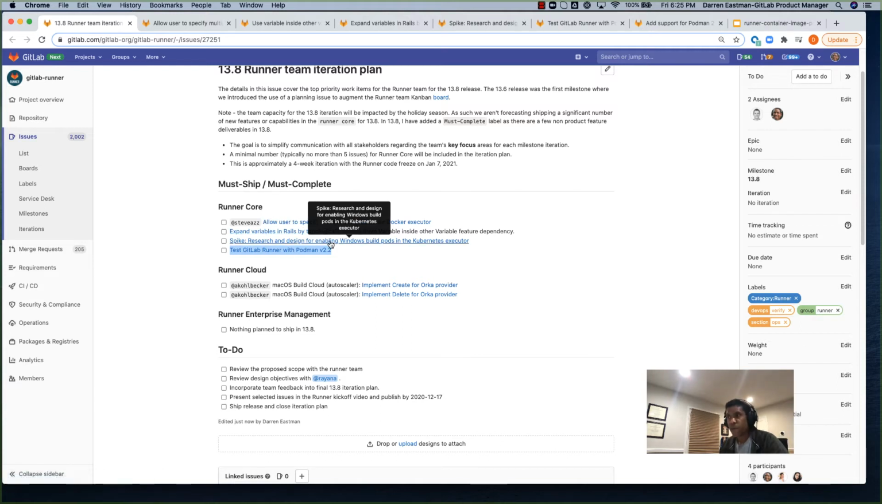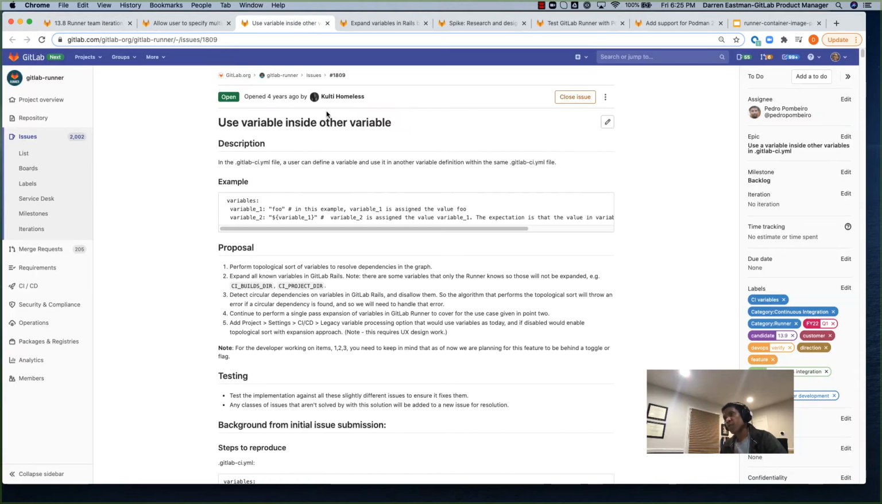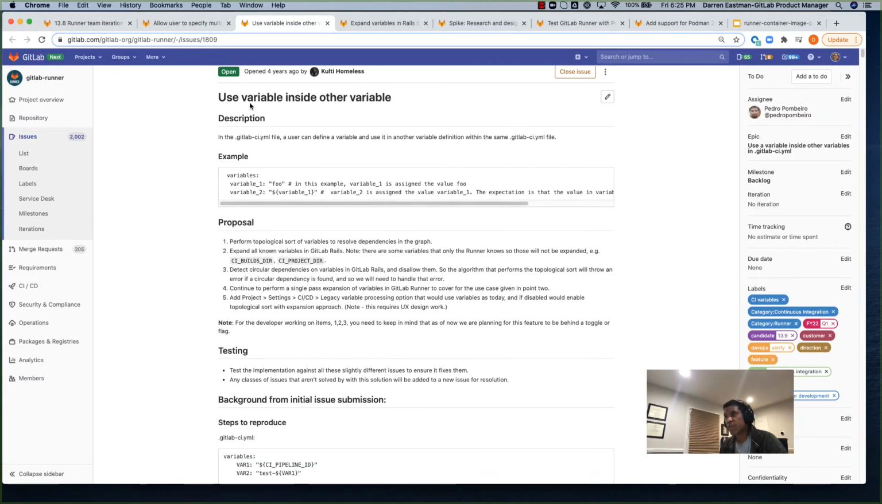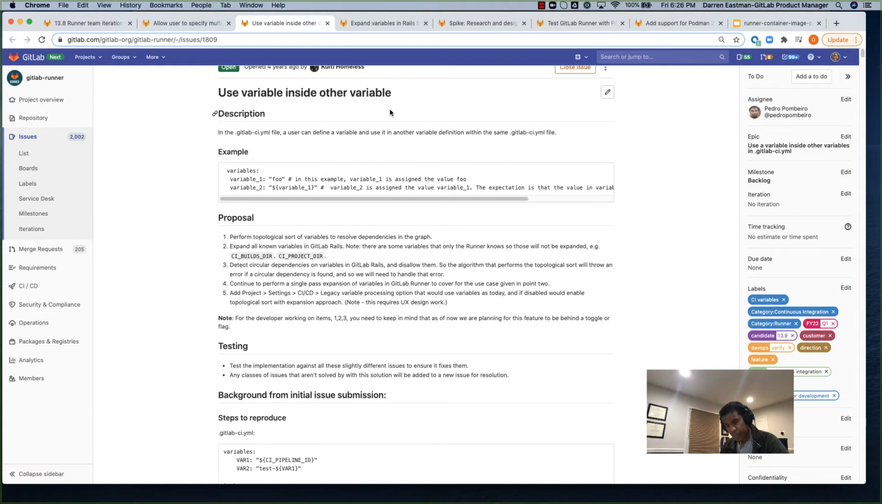This is the logic around introducing a topological sort. So anyway, the main issue that we're trying to deliver is this use variable inside other variable issue. And what's interesting about this is, as we've gotten into this from a runner engineering perspective, we have realized that with this specific feature, most of the work, or really all of the work, is going to be happening outside of the runner, in our Rails app, in the GitLab app itself.